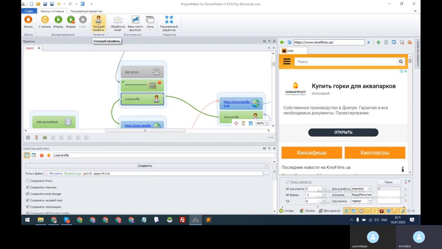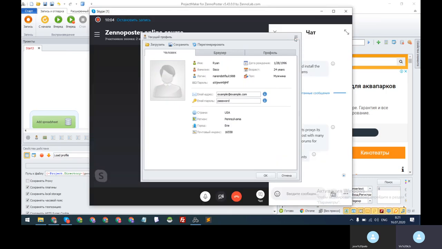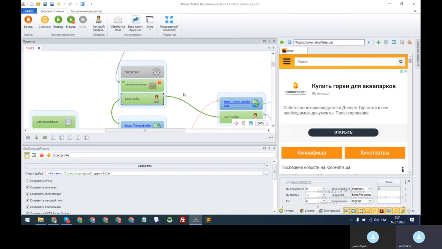You can create this file right by clicking on that button, and that's it. The profile is just the set of settings that you work with right now. If you work with different websites, I suppose you have many different profiles. Okay, so then you load your profile.